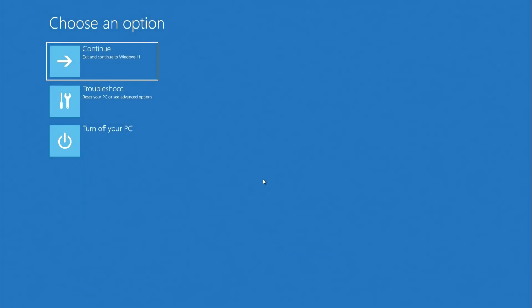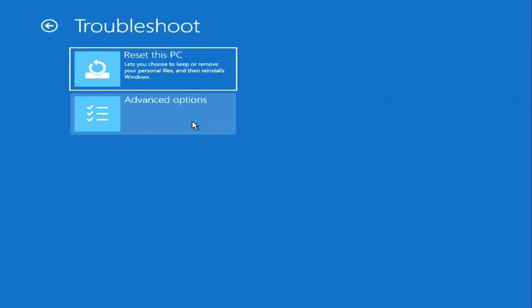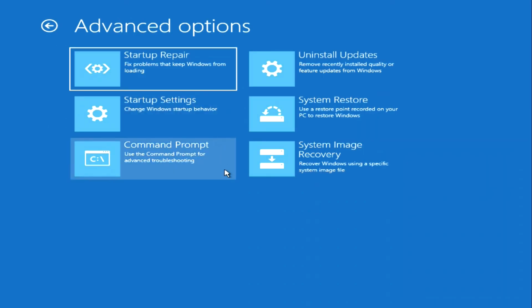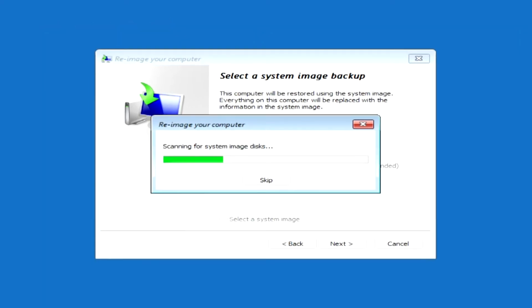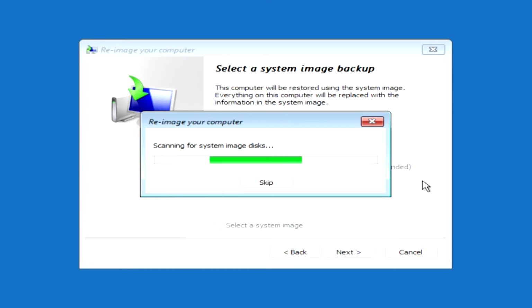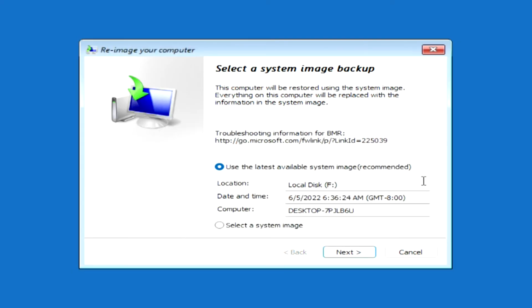The PC recovery program opened. Click Troubleshoot. Then, Advanced Options. Here you need to select System Image Recovery. The computer scanned its disks and found a disk with a system image. Now you need to click Next and restore the system using this image.